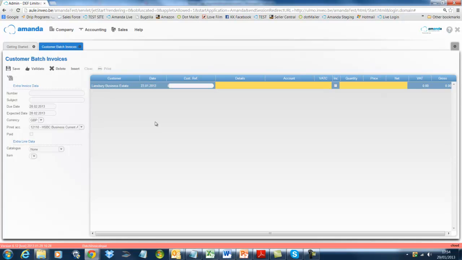Then tab across, you can enter a customer reference if you so wish, and then details. Now this is the detail that will appear on the invoice, so we are going to say invoice for work done, for example. Right, the account, this will be the revenue accounts in your chart of accounts, so you can pick one of those. So we're going to click on sales. The VAT code, again, this is the standard rate, which is fine. The ink box is whether the VAT is included or in the total, so I'm going to put it included.